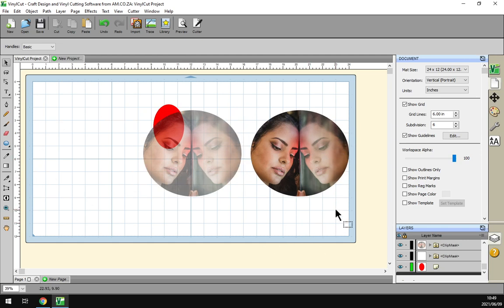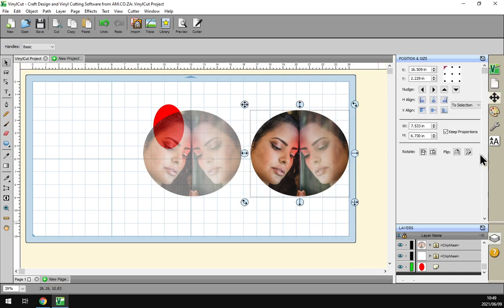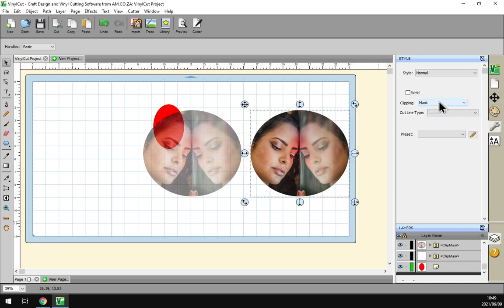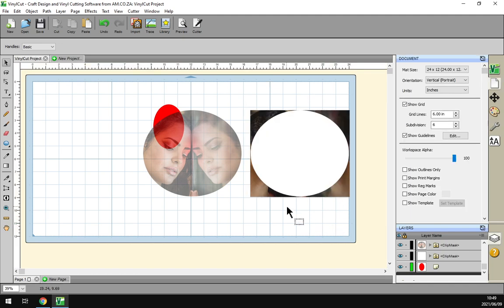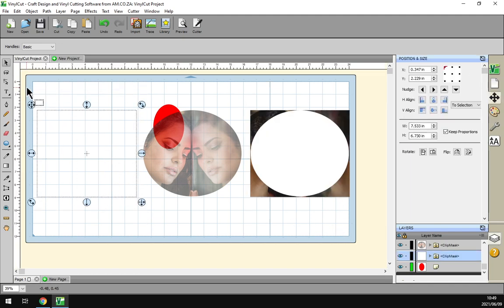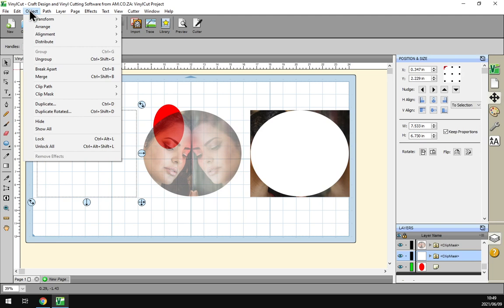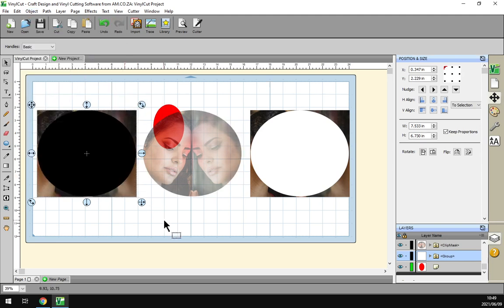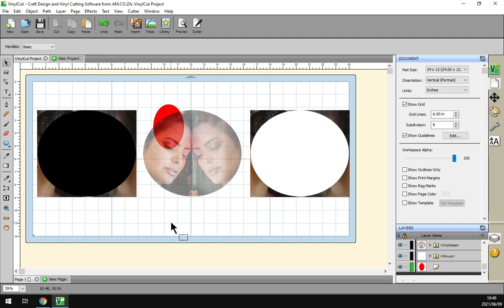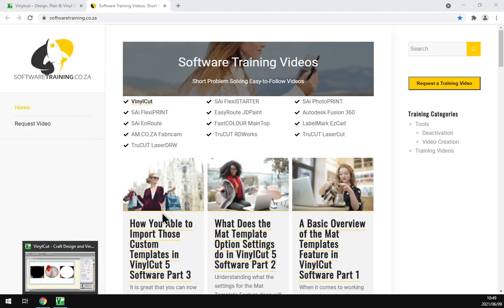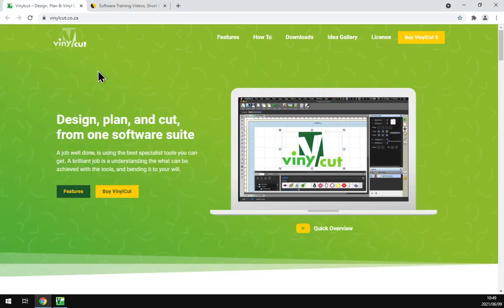And like paths, if you want to undo it, you can either select your shapes, go to style again, and then from the clipping you go back to none. Or if we select the black one here, we go to object, we go to clip mask, and we say release mask. And we'll do the same thing.